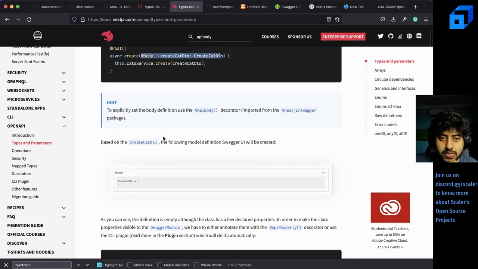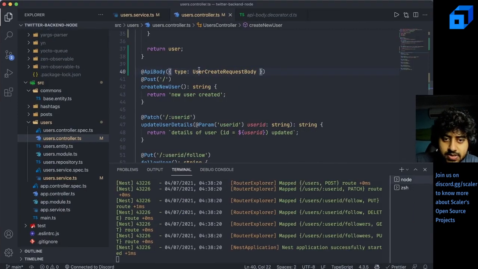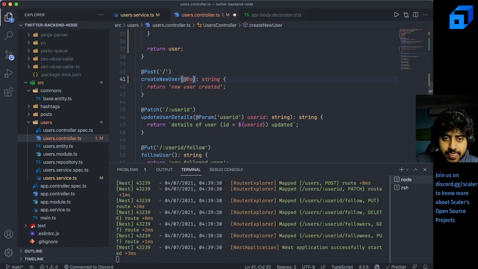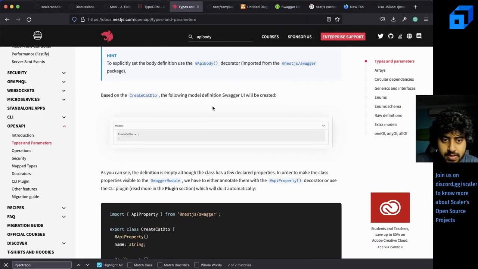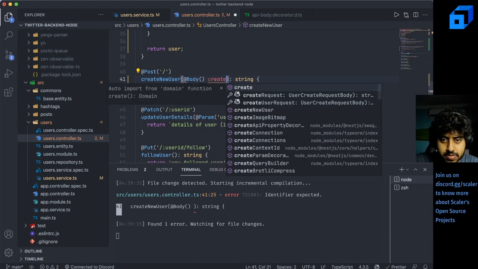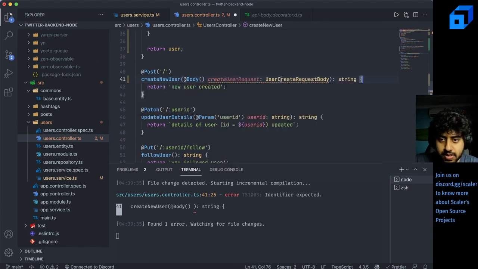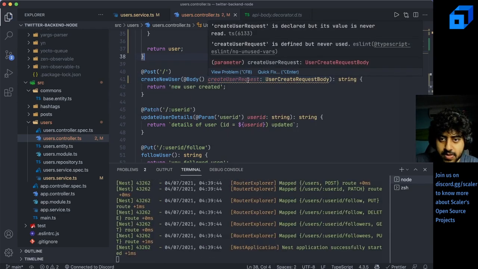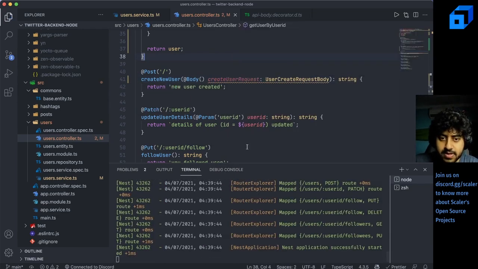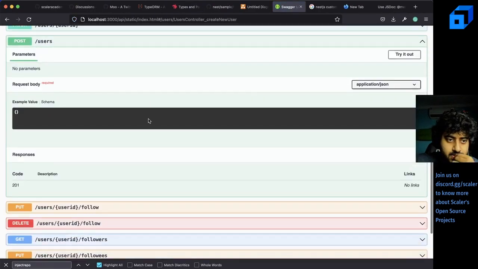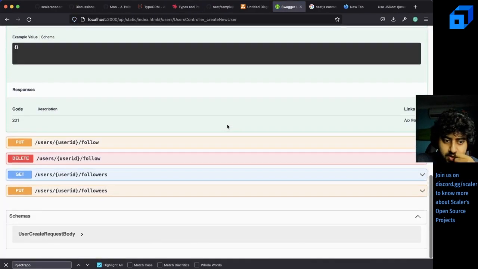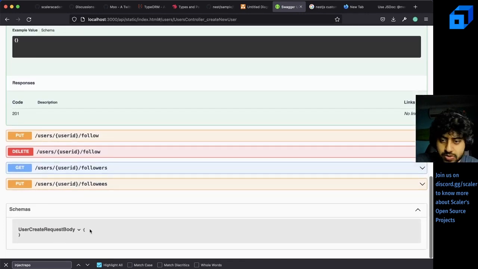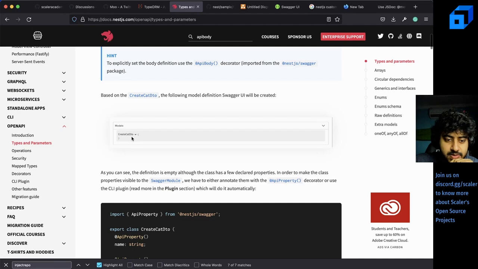ApiBody. Okay. So if I do it like this, instead of this, just do body, CreateUserRequestBody like this, right? Declared but not used is fine. If I refresh this, so the create request body is supposed to look like what? It does not take those values. Let's see why not. We have to put some further annotations, I believe.